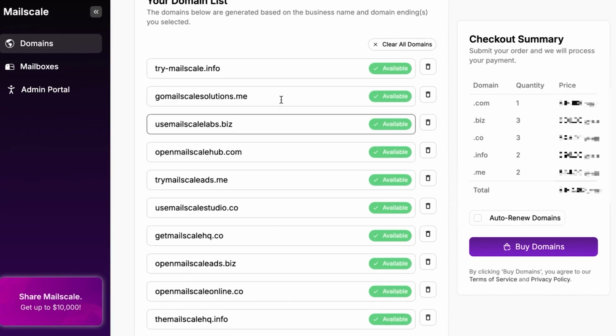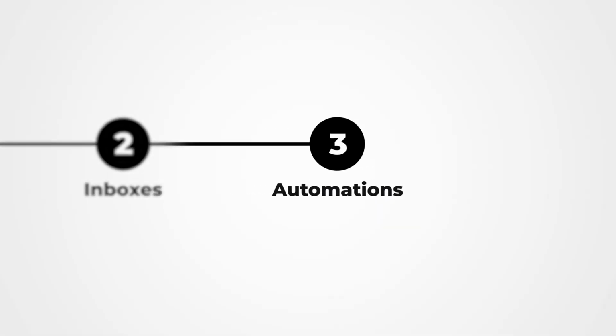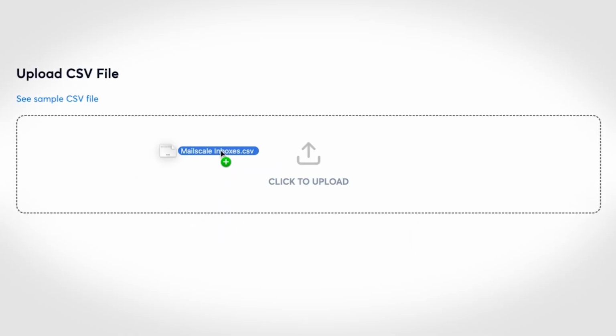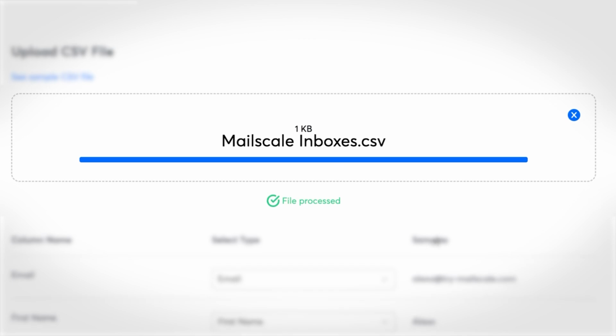So once you have your inboxes set up, you need to connect them to a sending tool like Instantly or SmartLead. So let me show you how to set this up. First, you're going to import your MailScale inboxes using the CSV file. This literally takes one click and suddenly you have your army of email accounts ready to send.